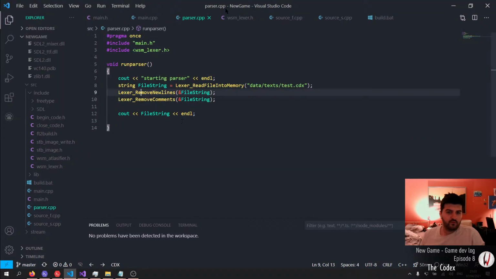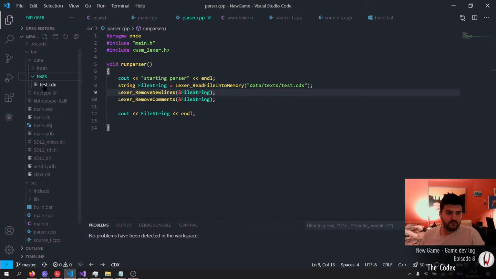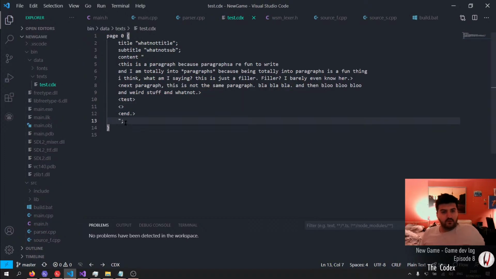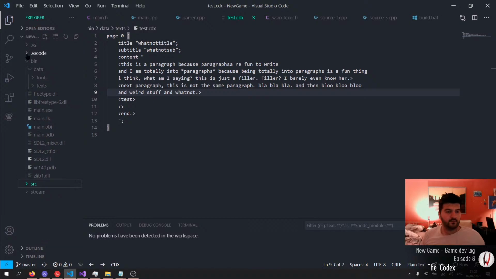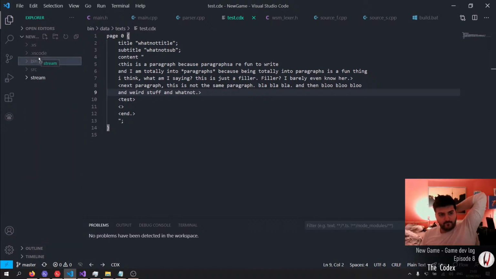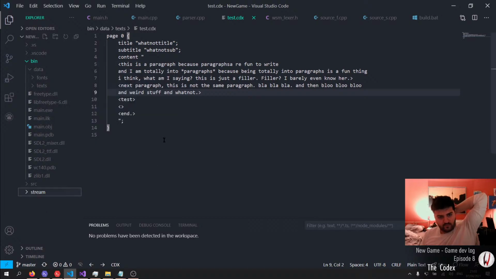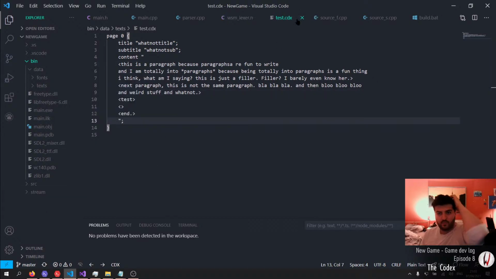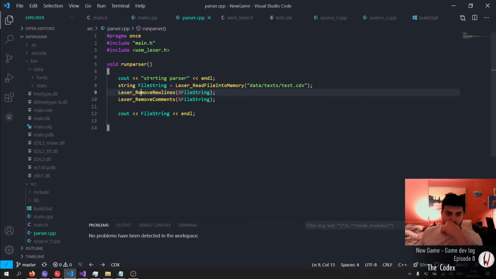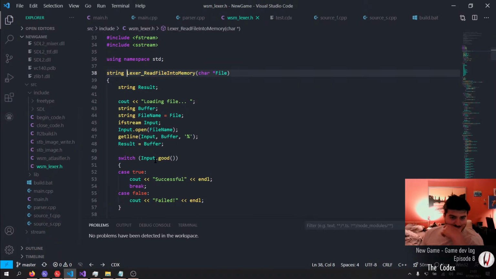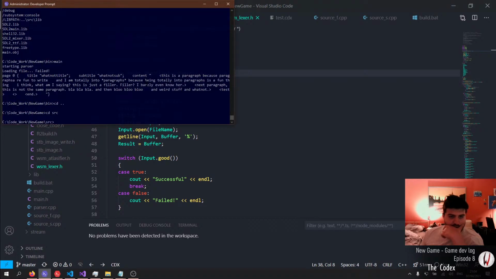Oh wait, here I need to... Where's the text file? It has to be in bin data text here. But why is it telling me that the file is bad? String buffer if stream input good.